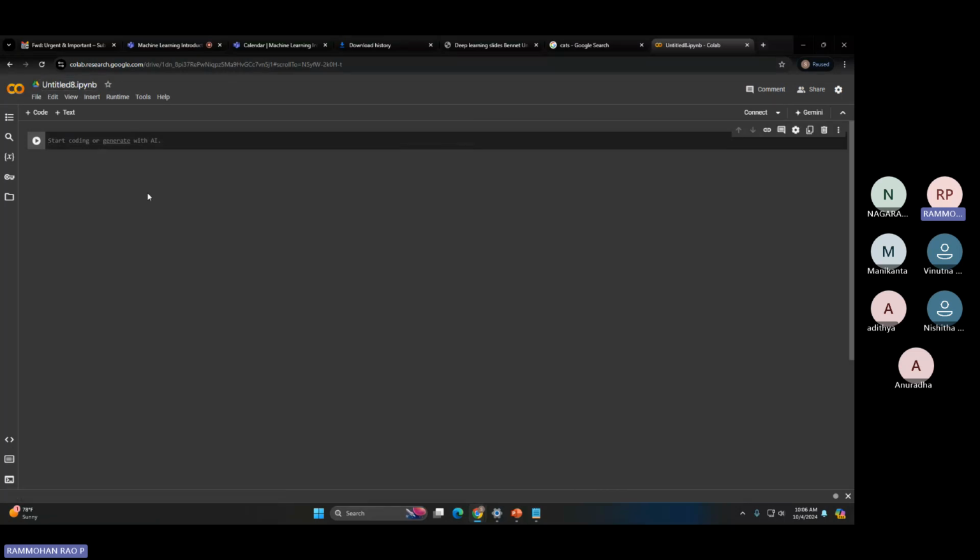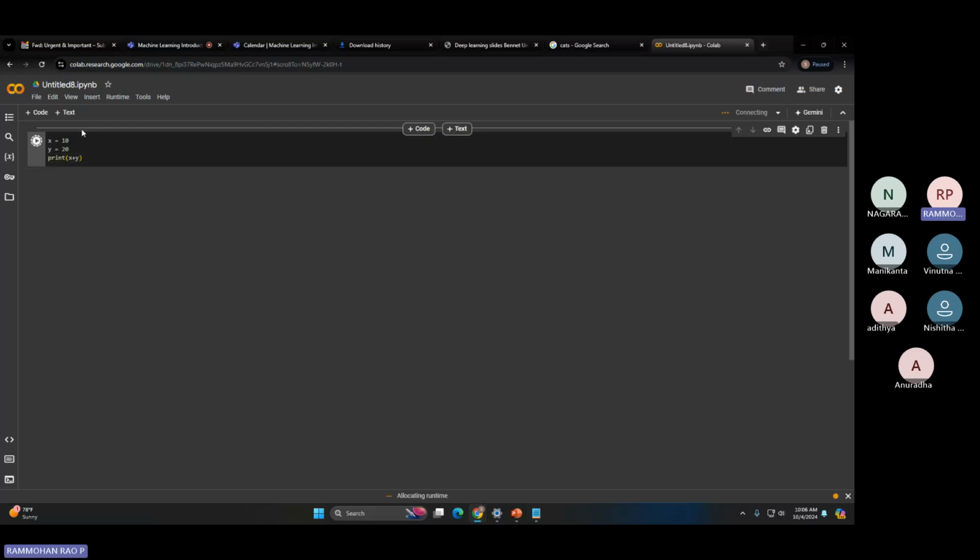Now start coding here. You can type something like this: x is equal to 10, y is equal to 20, print of x plus y. Let me run this. You can see here it is saying connecting. It will connect to Google Cloud and give you RAM space, CPU, everything. See here, I got 12.67 GB of RAM. I am not running the Python program on my computer. And I got a hard disk space of 107 GB. And it has given me a Python 3 editor. See here, addition is done.